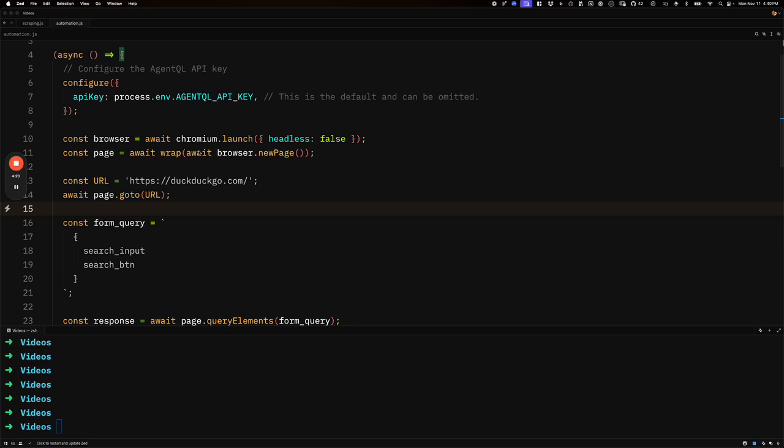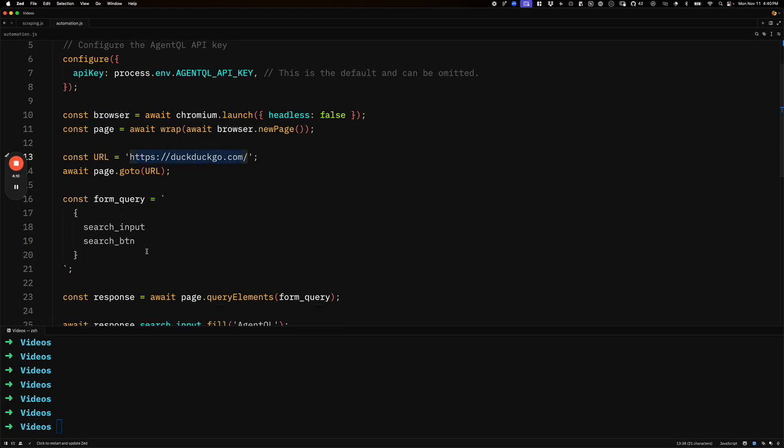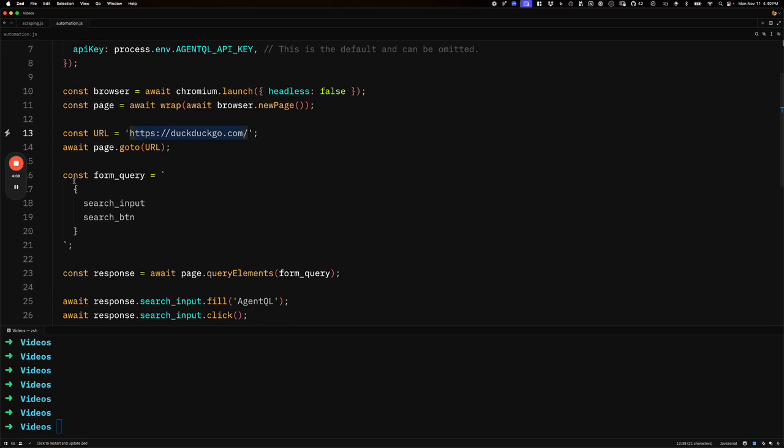So check it out. This is our first script, automation.js. We create a browser and we go out and get DuckDuckGo. It's going to go to DuckDuckGo using Playwright, and we're going to pass this query to AgentQL. We have specified that we're looking for a search input and a search button.